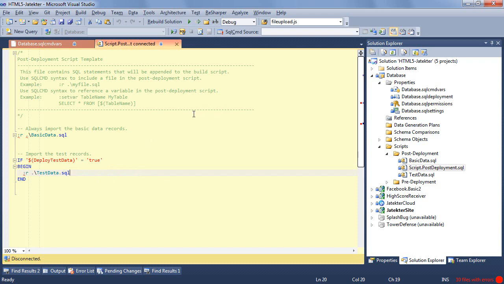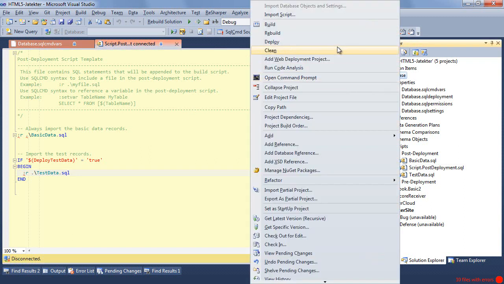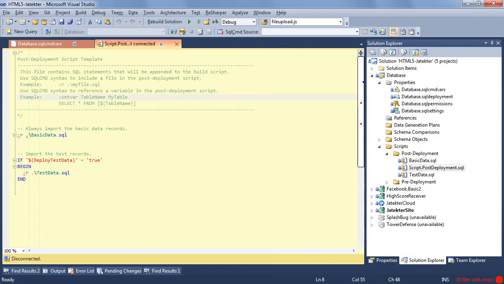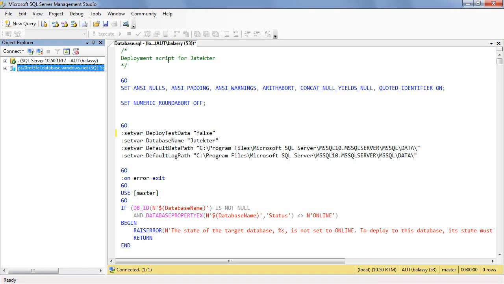After you configure the post deployment script files like this, you can generate the output script using the build or deploy command from the SQL database project type. The output of this project will be a database SQL file that I already opened in the SQL Server Management Studio. If you would like to run this script file here in Management Studio, you will receive some errors because it contains some kind of syntax which will not be recognized by default by the Management Studio.